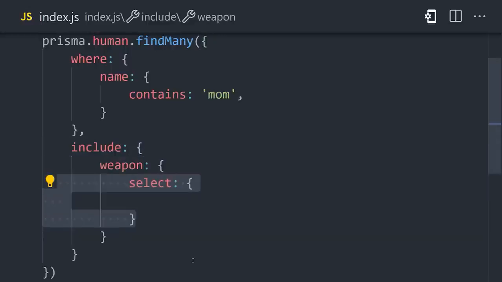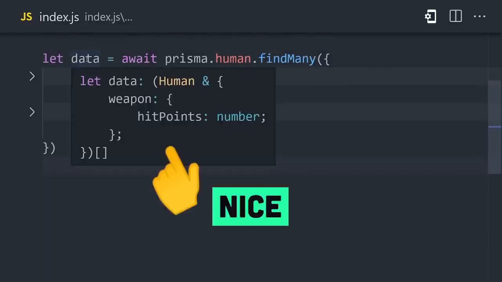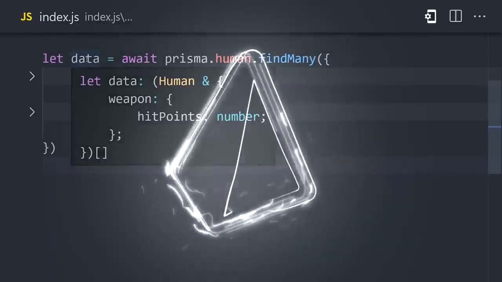Prisma already knows how to run the complicated SQL code under the hood and returns the data as an array of JavaScript objects ready to use in your application. This has been Prisma in 100 seconds.